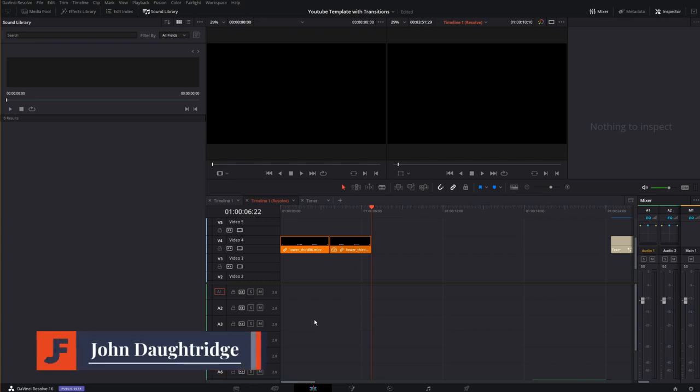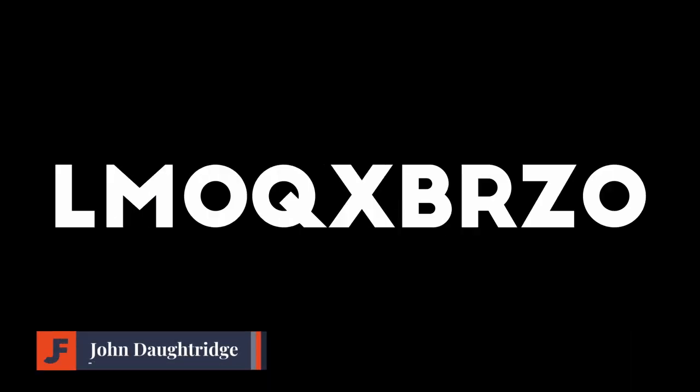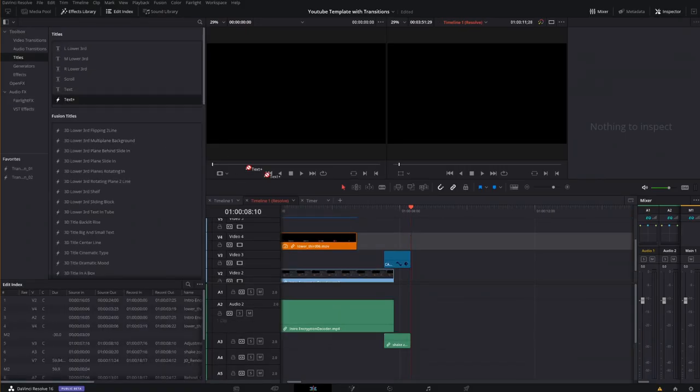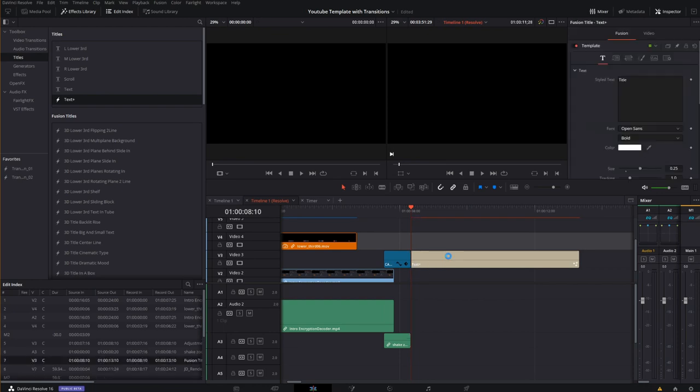Today we're going to learn how to create an encryption decoder effect, kind of like you see in those spy shows. First thing I need to do is drag a Text Plus node down onto my timeline. Here it is with the title, and I'll just say "encrypted."